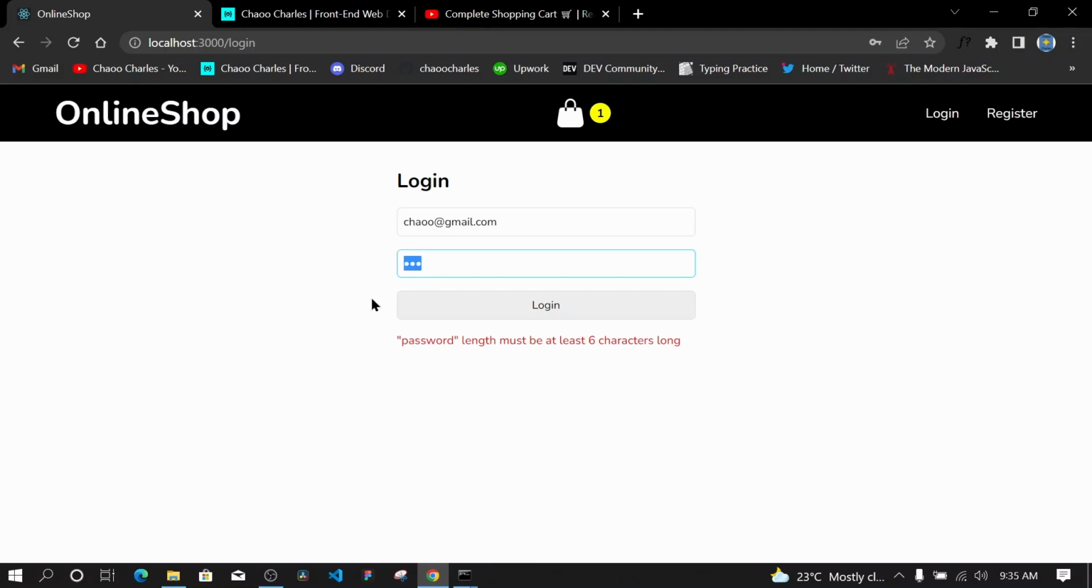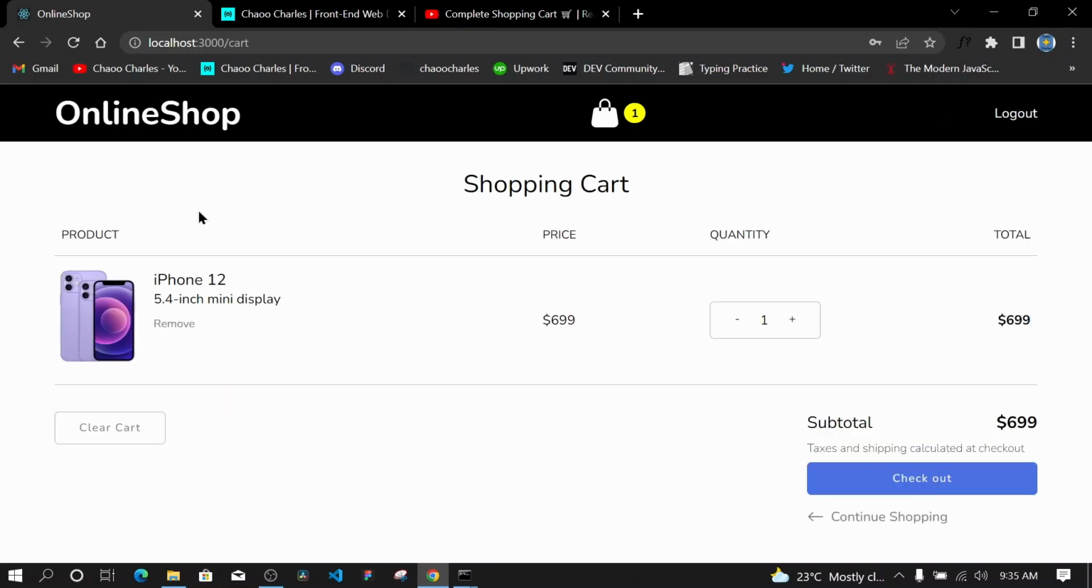Now if I enter the correct password and login, then we are redirected to the shopping cart, and now we can actually go ahead and check out. But I haven't implemented the checkout yet.